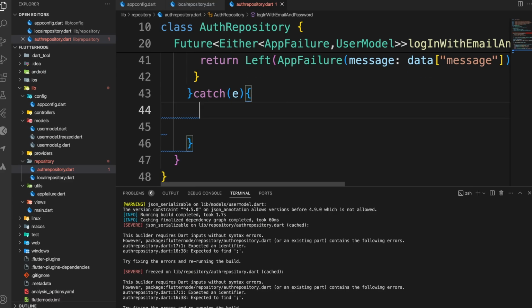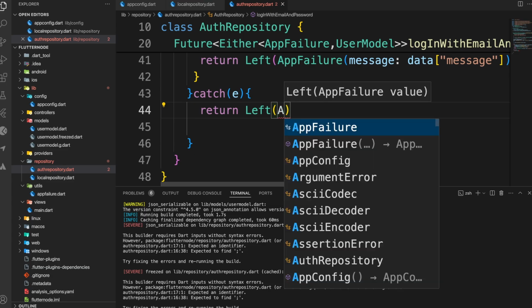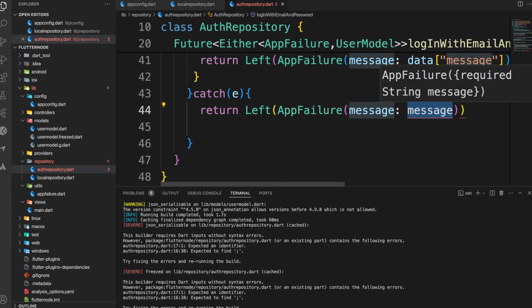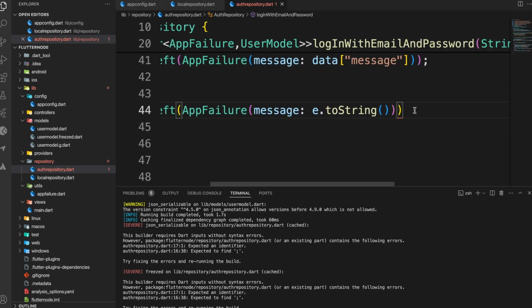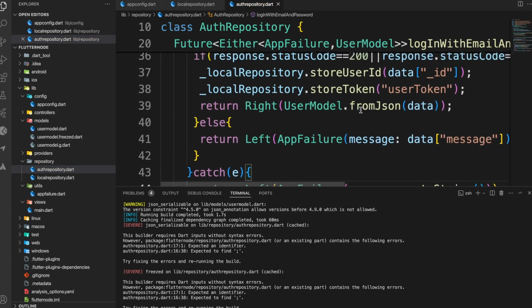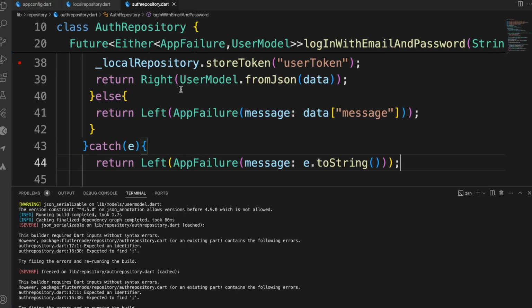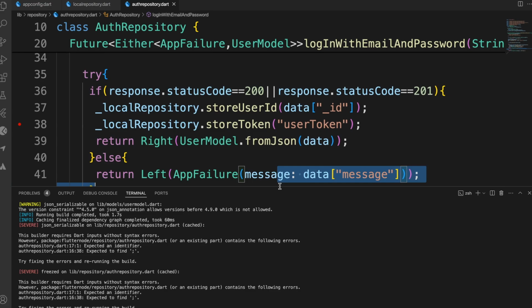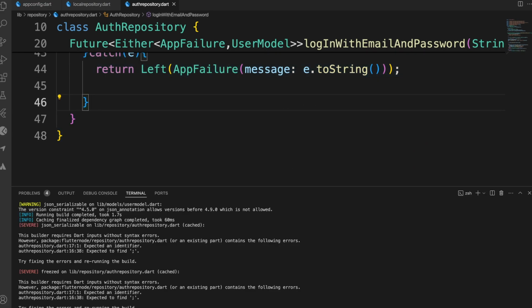And then in the catch method, if we catch an error, we also need to return left. We also need to return AppFailure like this, with e.toString. We need to place in e.toString like this. So that's it for our login method, and the same goes for our sign in with email and password.